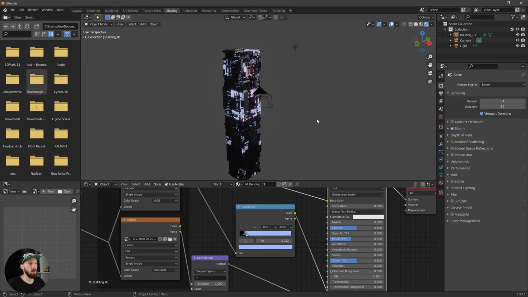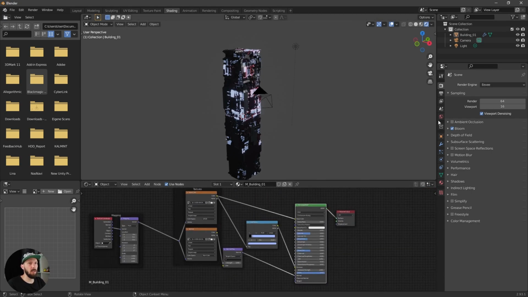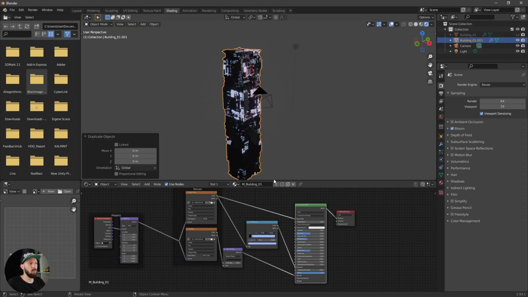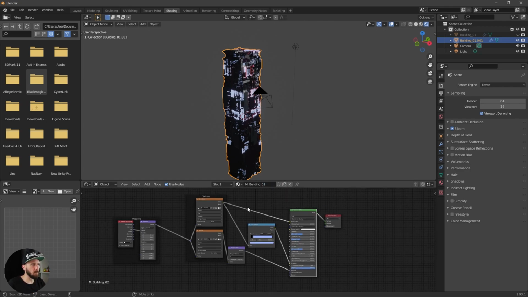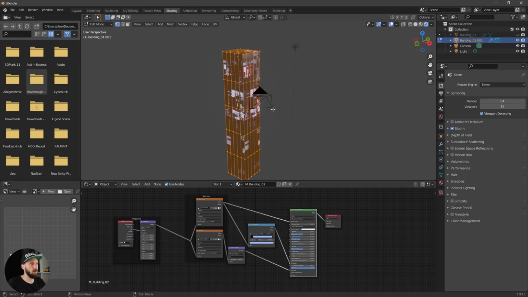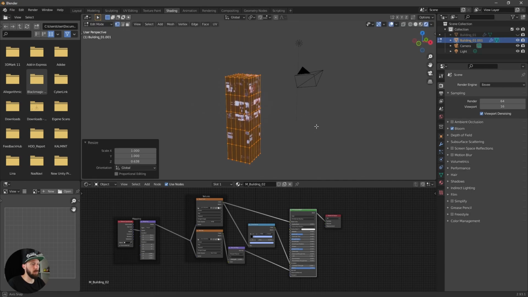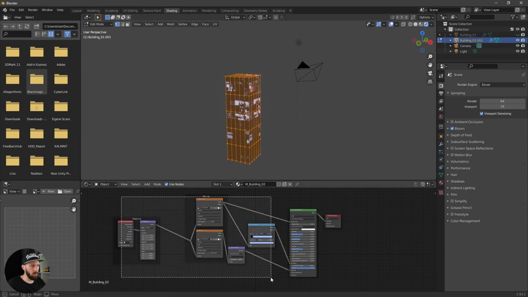So let's duplicate our building now. Let's duplicate this one by pressing Shift and D. Disable this one and duplicate this material by pressing on New Material, and change the name to Building 2. Let's go into edit mode, and maybe let's scale this one a little bit down to something like this. Okay, let's delete all the stuff here.